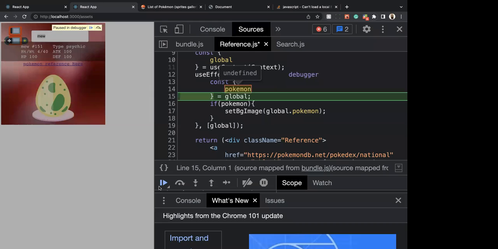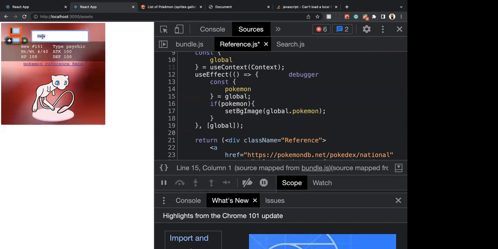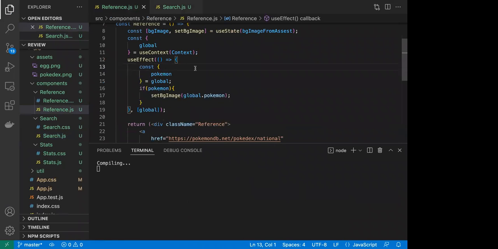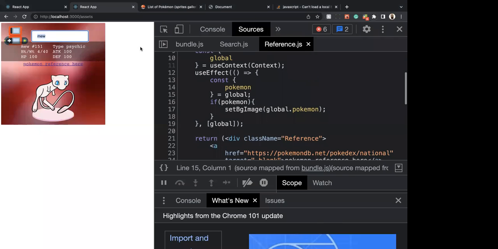So it's undefined at first. Oh, wait, it set it actually. All right, so that was it. Let me get rid of that debugger because it's just gonna keep hitting that debugger. Let me save that. Okay. So yeah, go back to Pikachu.